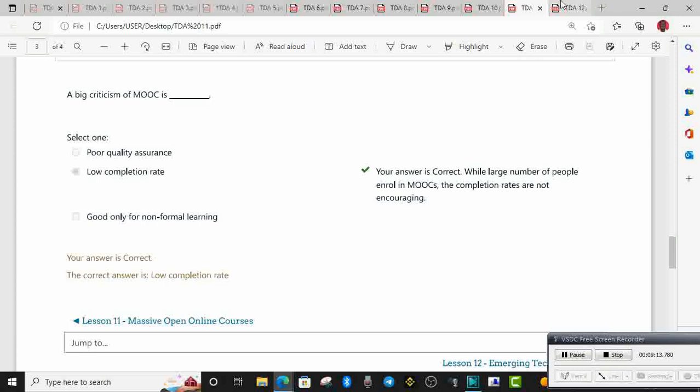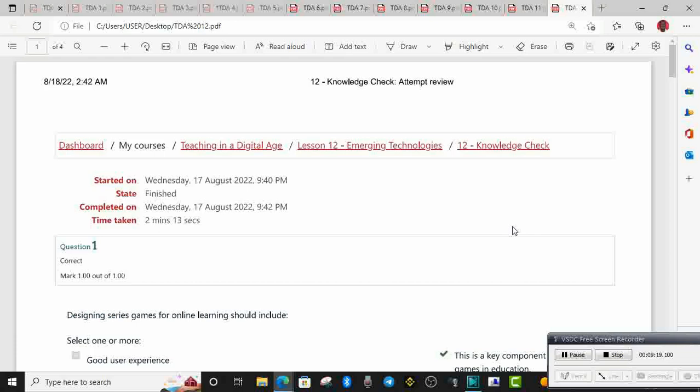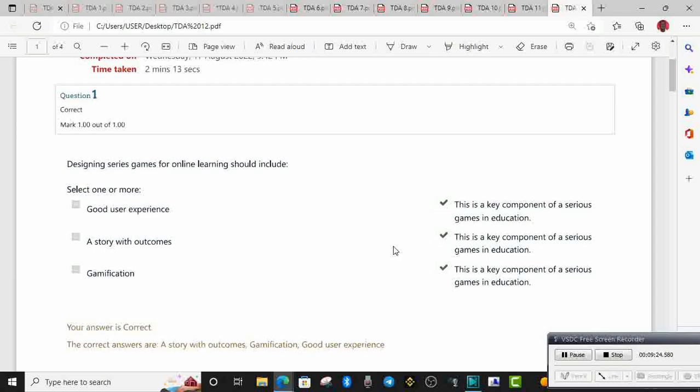So lastly, Lesson 12, Emerging Technologies. And it also has five test items. Question number one. Designing serious games for online learning should include, and all the answers are correct, good user experience, a story with outcomes and gamification. Question number two.